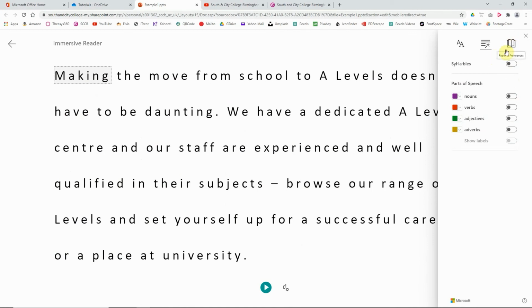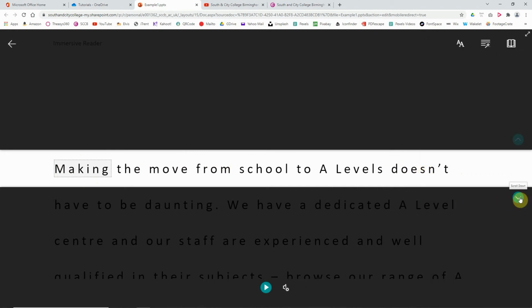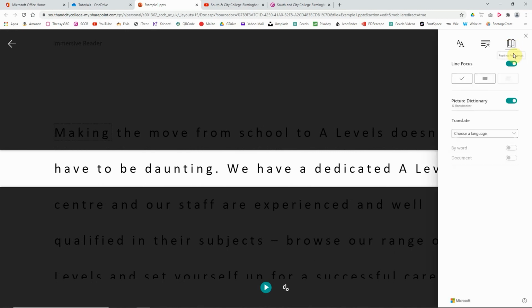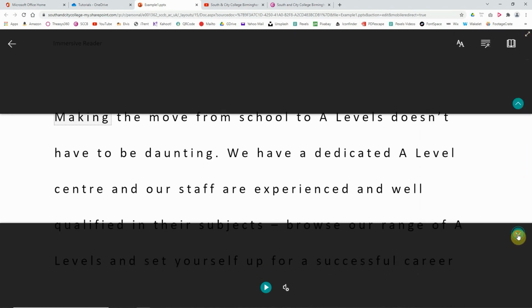And then the final one on the right hand side at the top here is reading preferences. We can actually have line focus. So it just focuses in on the one line that is being read at the time. And we can move up and down there. And if we go back, we can then set it to 3 lines as well. And the same thing here, we can move up and down.